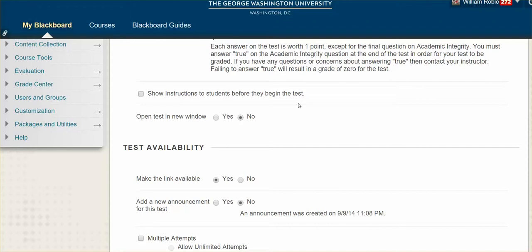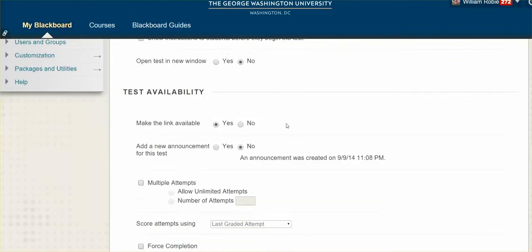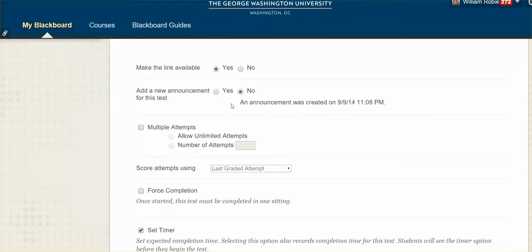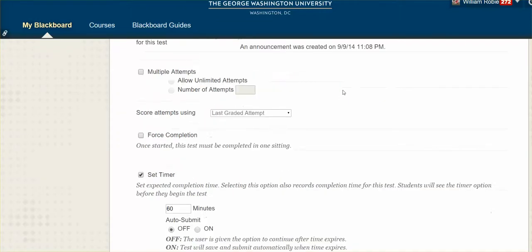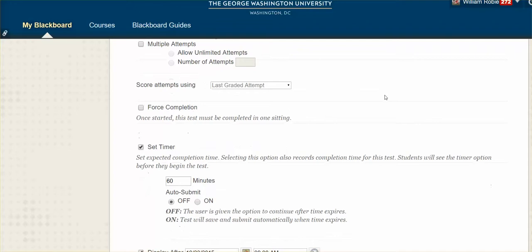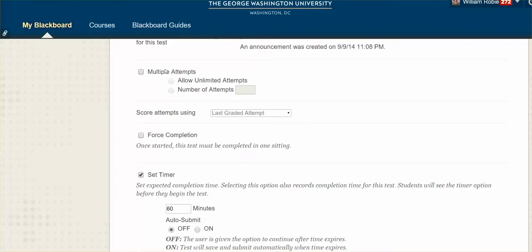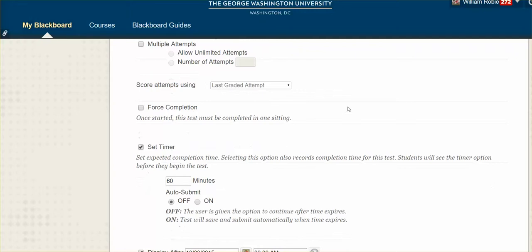I don't know what the content of the test looks like when you actually take it. You have make link available. Yes, that's good. Add a new announcement for this test. Looks like you created one a while back. Don't know if you want to add a new announcement or not. Here you have the opportunity to let people do multiple attempts if you want to. Score attempts using last graded attempt. You have other options in here.